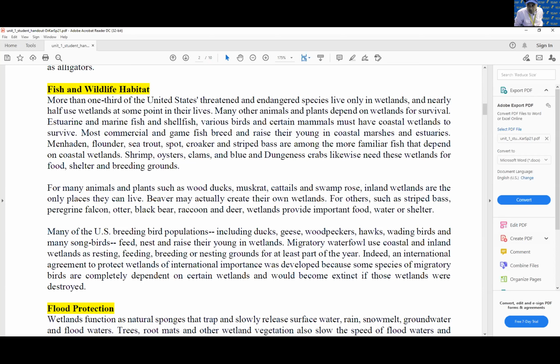Dungeness crabs, which are mostly from this area. And birds raise their young chicks in this area too. All right, next, go to the questions. So the first part is done.